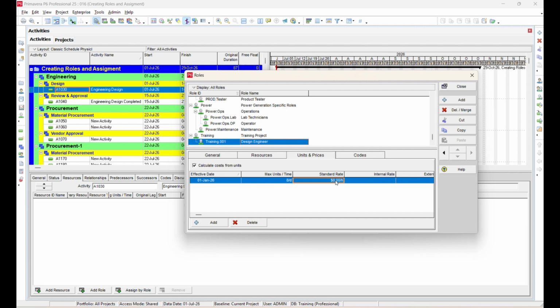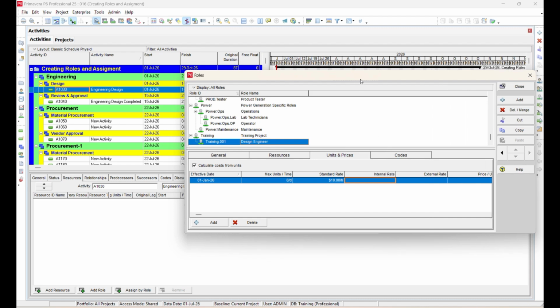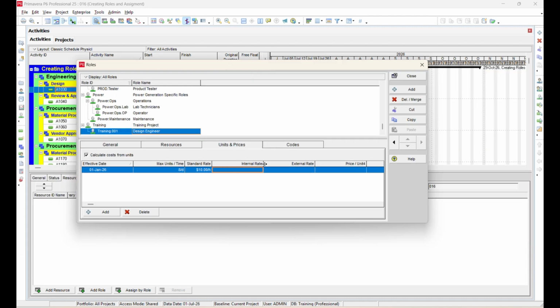Primavera P6 provides 5 rate fields, Rate 1 to Rate 5. These rate fields can be renamed to suit your organization's standards. In this example, they have been renamed as Standard Rate, Internal Rate, External Rate.